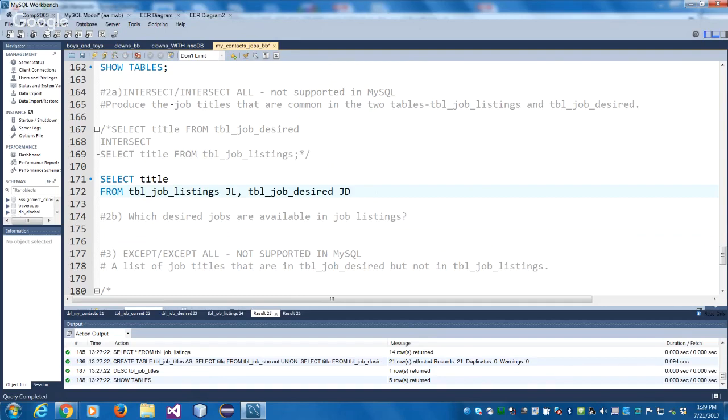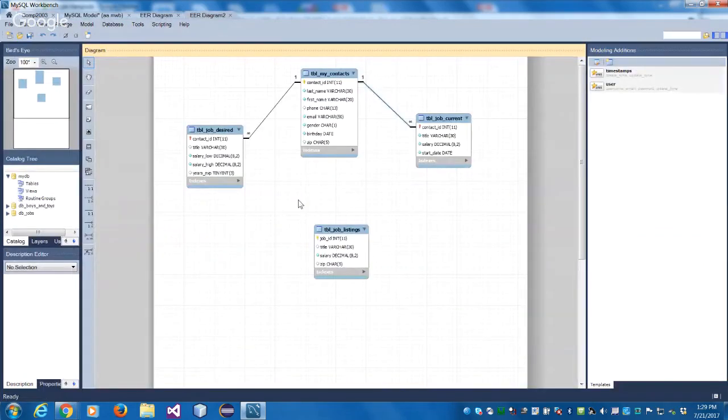Okay, so now what are we trying to do? Job titles that are common. Come here and look at your ERD diagrams. So I want job titles that are common in the desired one and in the listing ones. You'll see these two tables are not even related. So that's okay. That doesn't mean I can't join them. There may be no joining condition, but they have a common field called title. So I'm trying to say they should be in job desired also, and they should be in the other one also. So it is not available. We'll do it ourselves. So let's do it.